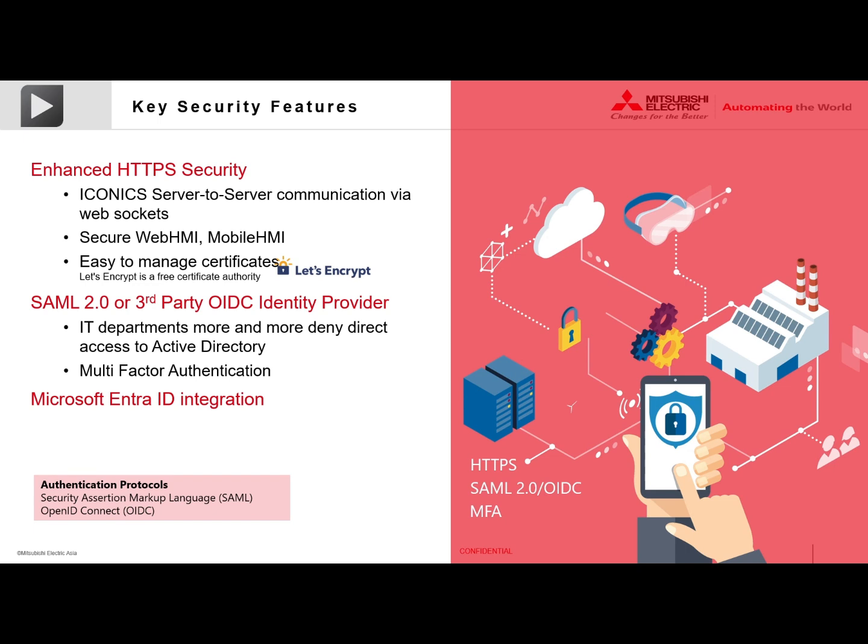We have enhanced HTTPS security. So in some HTTP connections made from server to server, we support HTTP, WebSocket and some TCP. We have been using WebSocket Secure and many certificates as well.